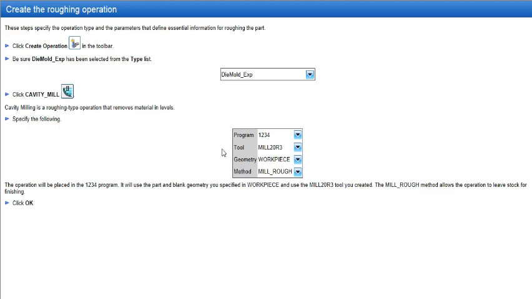Specify the following: program 1234, tool mill 20R3, geometry workpiece, method mill rough. The operation will be placed in the 123 program. It will use the part and blank geometry specified in workpiece and use the mill 20R3 tool you created. The mill rough method allows the operation to leave stock for finishing. Click OK.